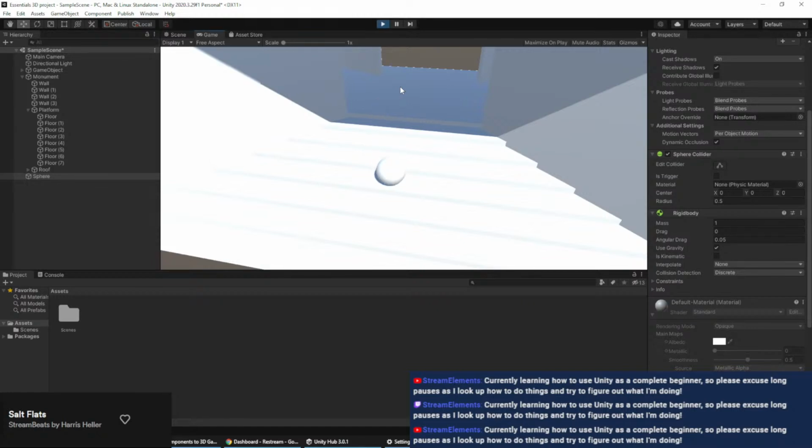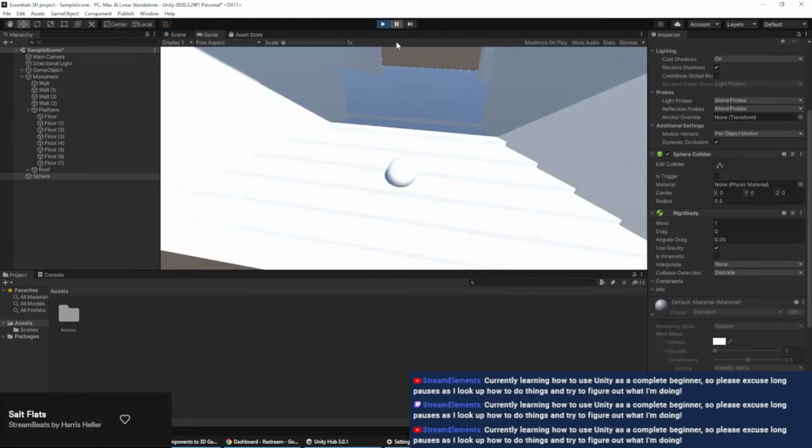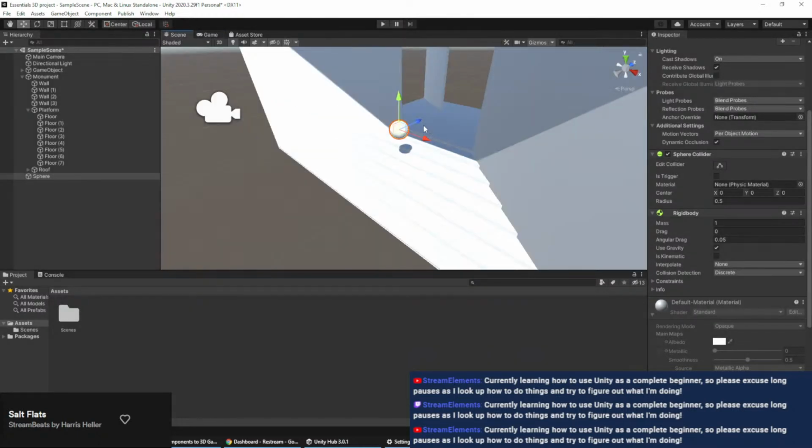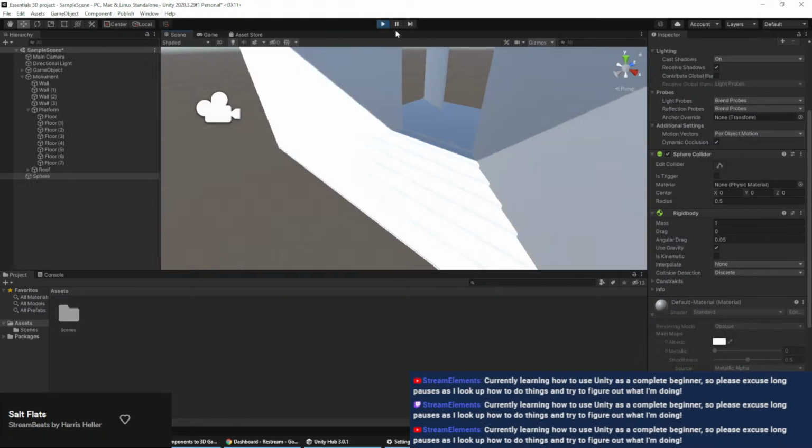Oh god, it's struggling. Right, stop play. Move it a bit further forward again. Click play. Let's see. Drop and roll down. Nice. Okay.